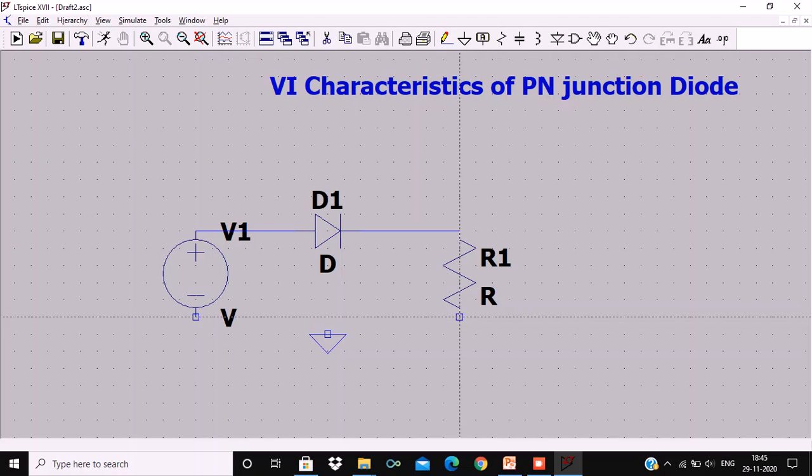I am pressing so as to complete the connection between the resistance and the voltage source. Now I need to connect ground. This completes my circuit. All the desired connections are made.